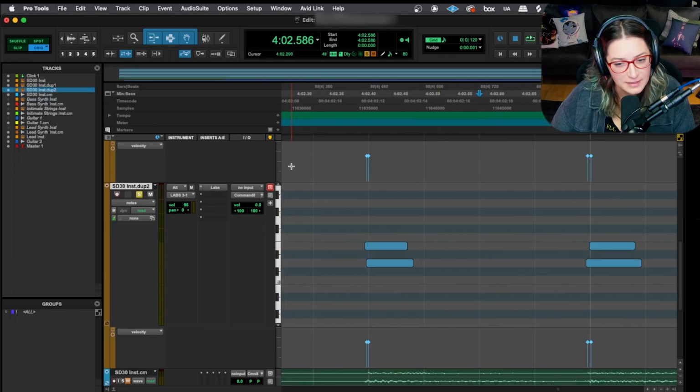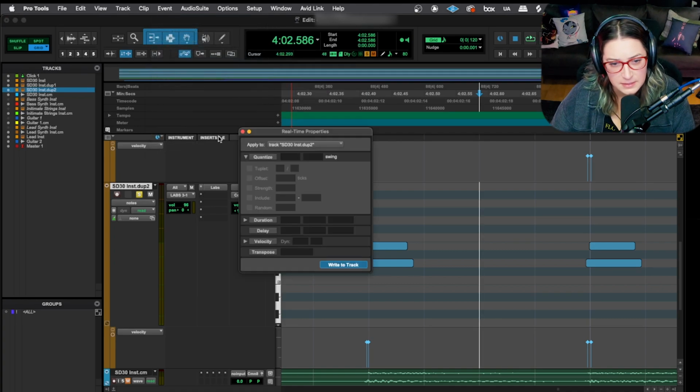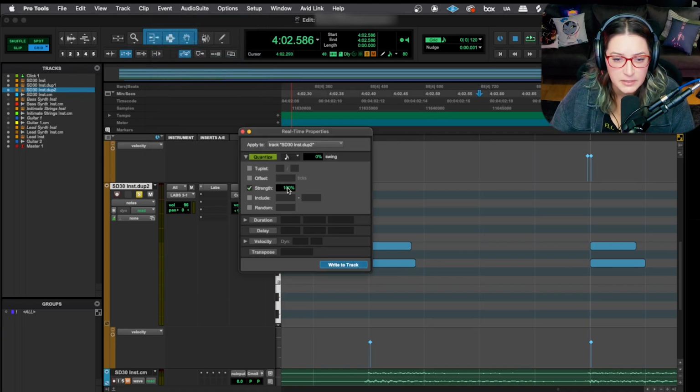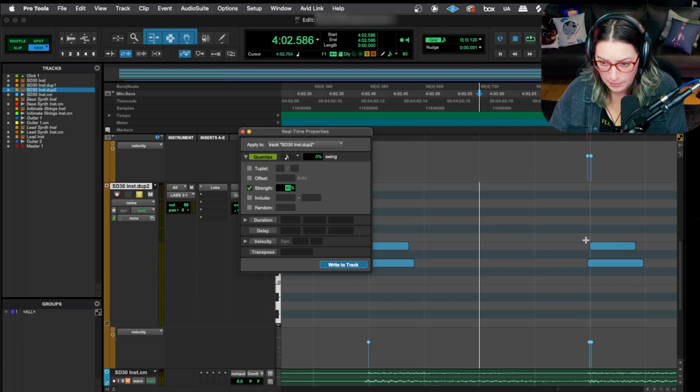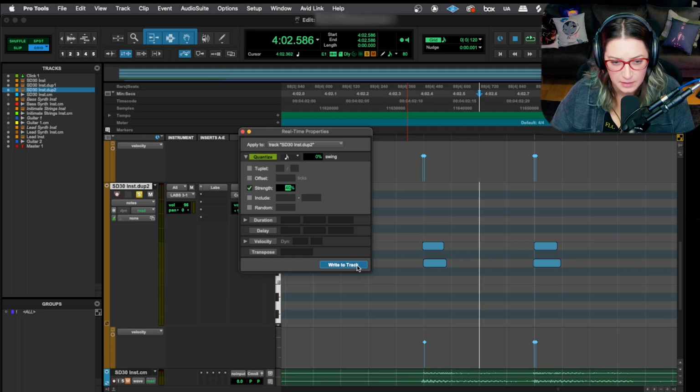Let me try experimenting with MIDI Real-Time Properties, quantizing, but not doing it 100%. So we're going to bring it down. Let's do like, just so it has a little of that human swing to it. So it's a little closer to how he played it. And my thought here is you do this part of the way, right? Then you hit Write to Track. Okay, so now that's done, right?